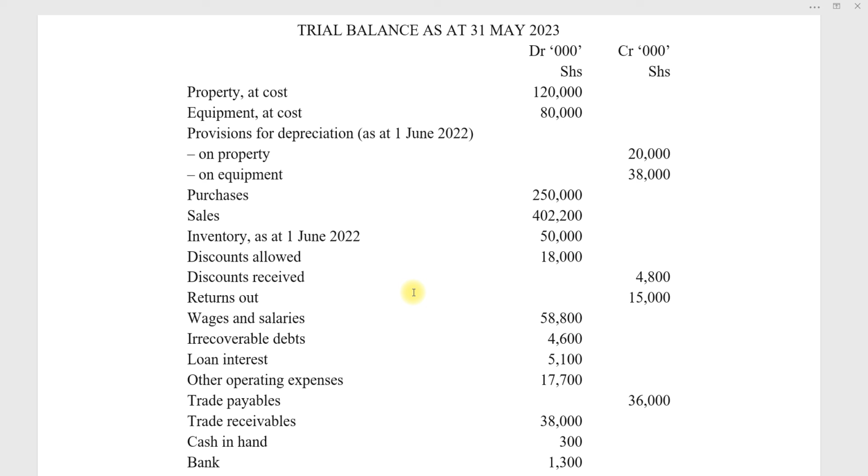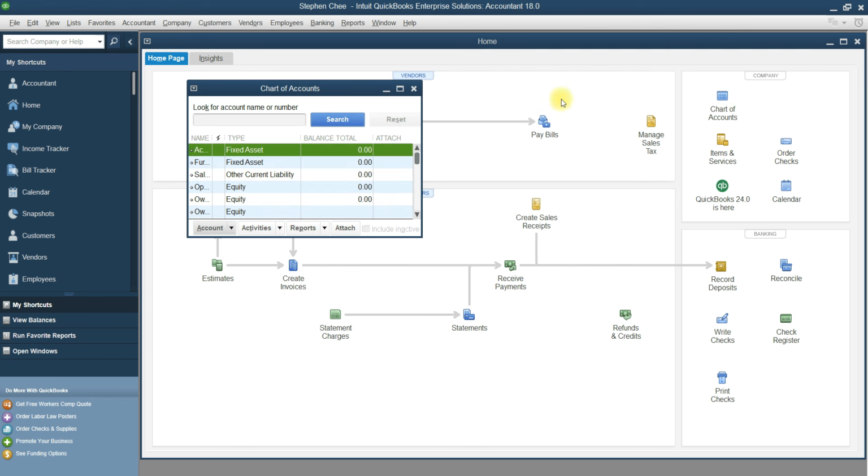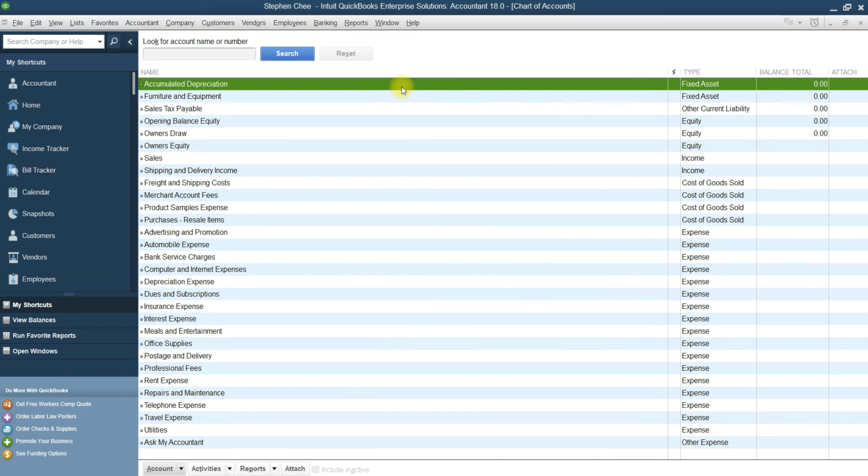So let's start on entering the trial balance in QuickBooks. So we are going to create all these accounts one by one. On the QuickBooks home page, on your extreme right, you'll see the company working area, and under this we have the chart of accounts.